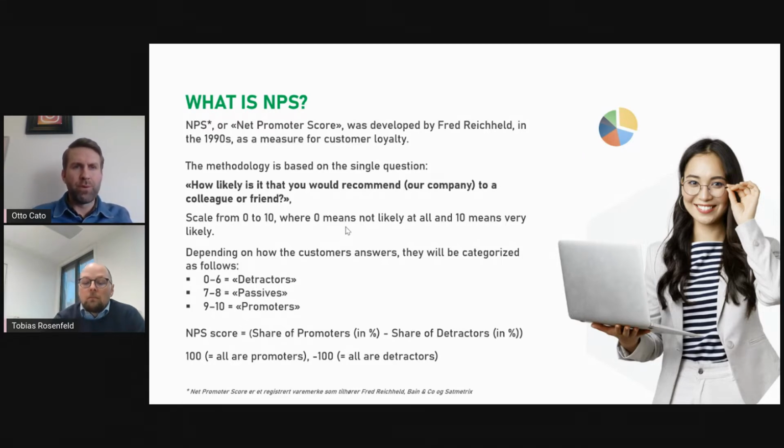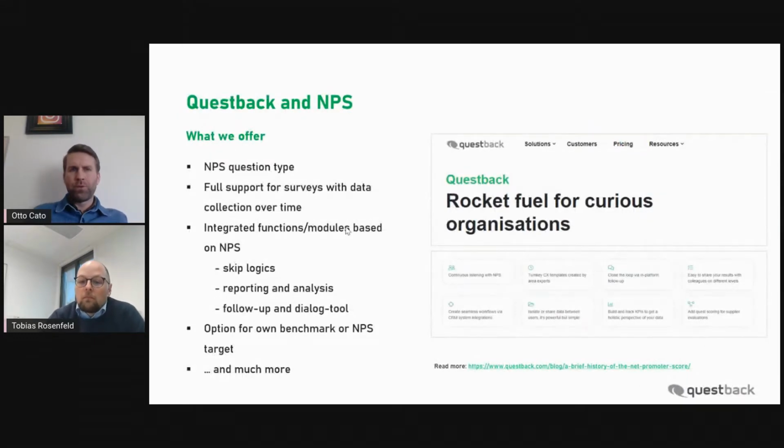So if we move on to the next slide. What do we at Questback offer when it comes to NPS? We actually offer several things. First of all, we have an NPS question type, which includes a lot of built-in functions. We fully support surveys with data collection over time, which is really common when it comes to NPS surveys. We send out surveys maybe once a month or once a quarter, and then you can analyze the result over time.